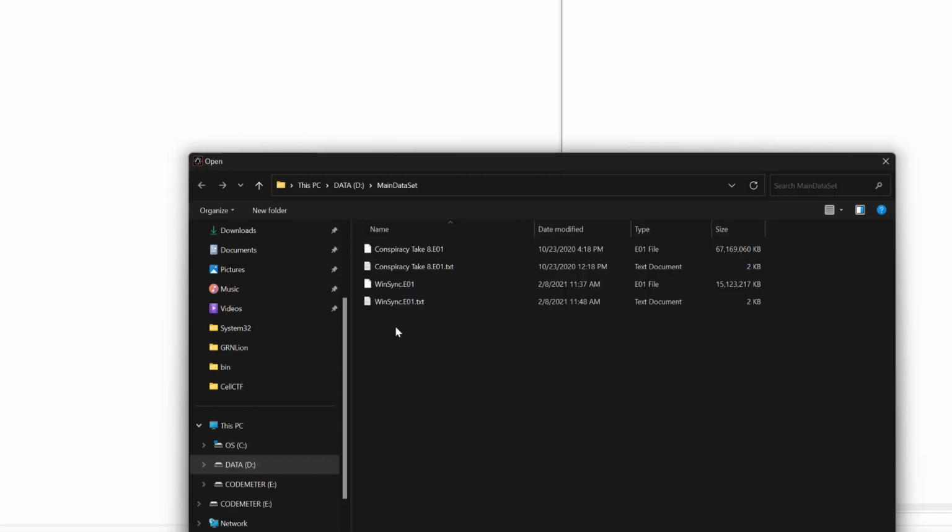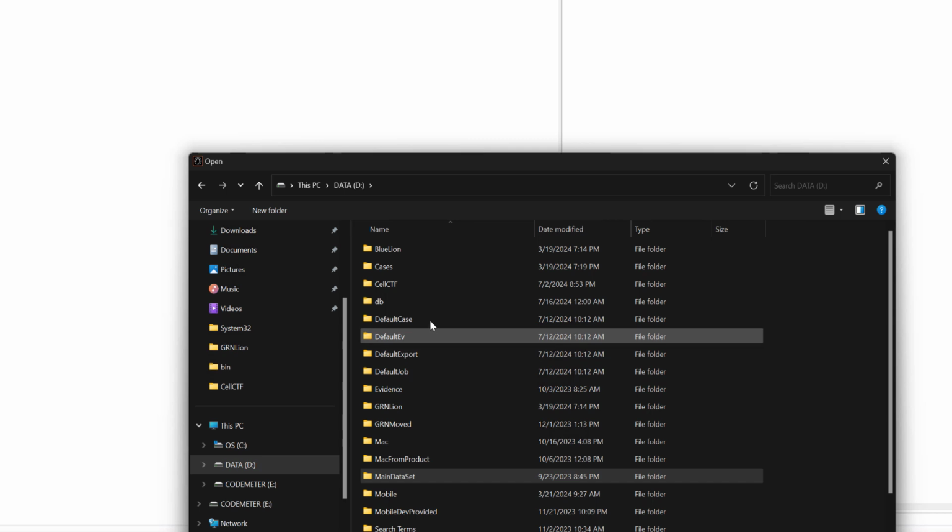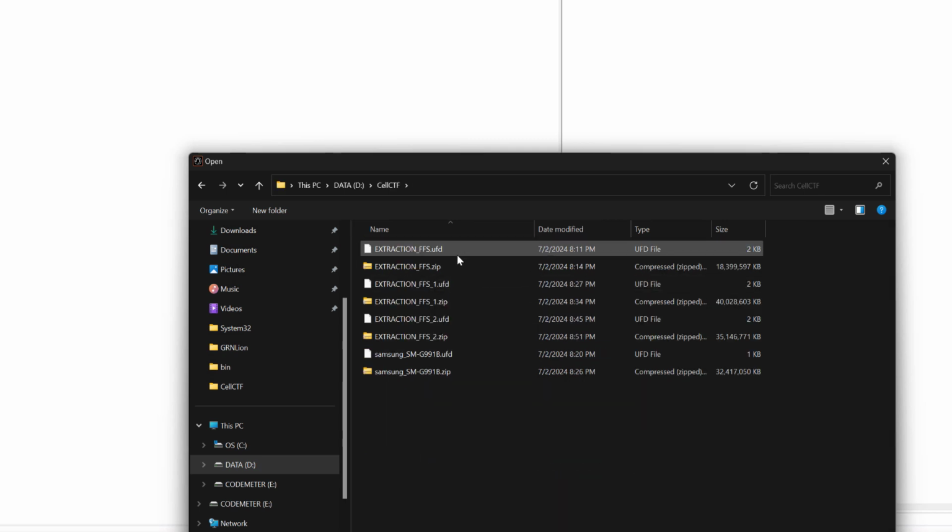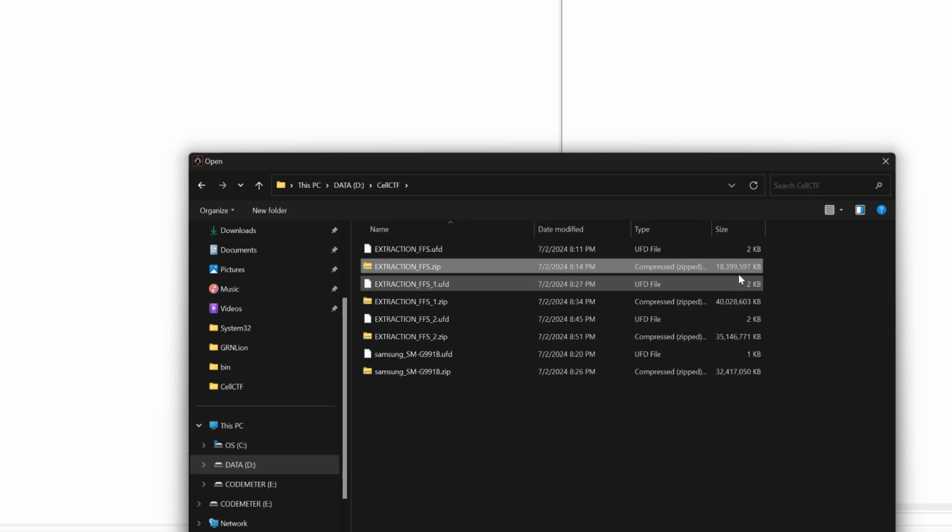So we'll click OK. We'll navigate to where we have our stuff, and we can see, like in this case, we have 4 UFDs that we can load in. So we just need to select the UFD for input. Now, with a Cellebrite file, and same with Graykey, they have these 2 or multiple files. They need to have the same name. So notice extraction_FFS.UFD, and then its corresponding zip that contains the data. Notice they have the same name.